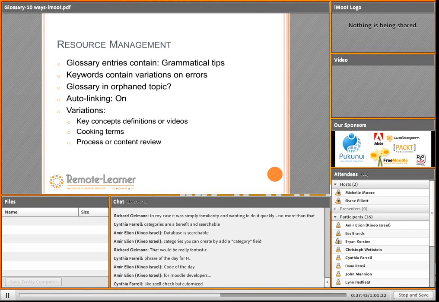So you might think about this one as putting the glossary itself in an orphaned topic. So you put it off the bottom of the course page so the learners don't see the glossary.